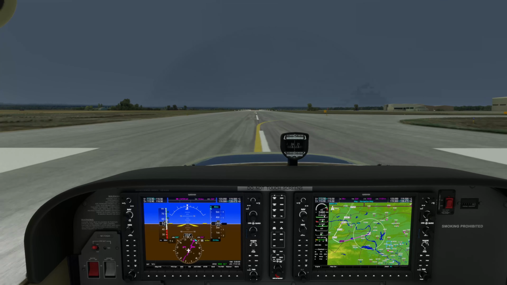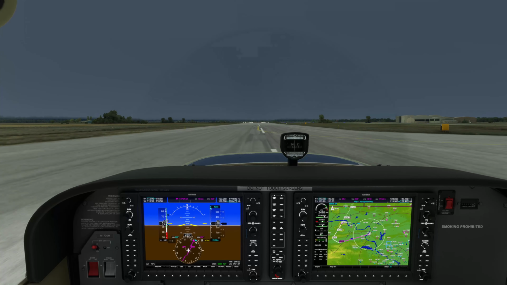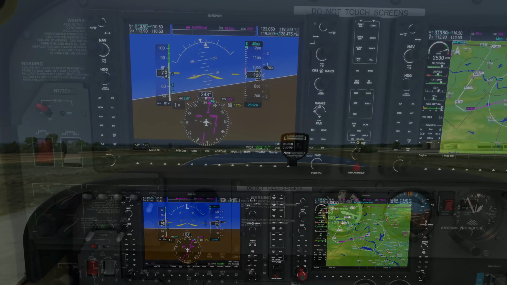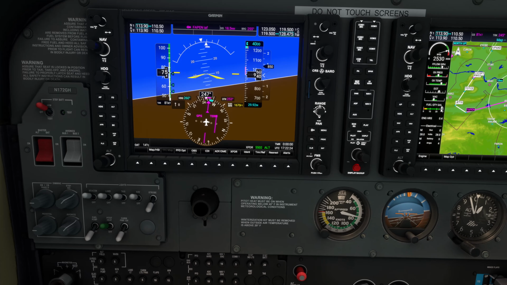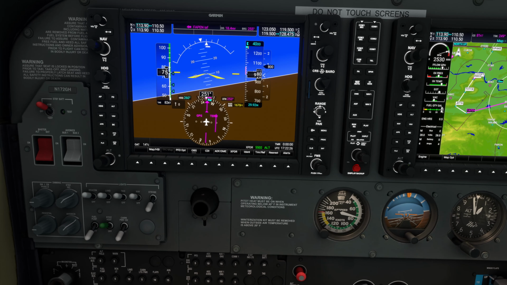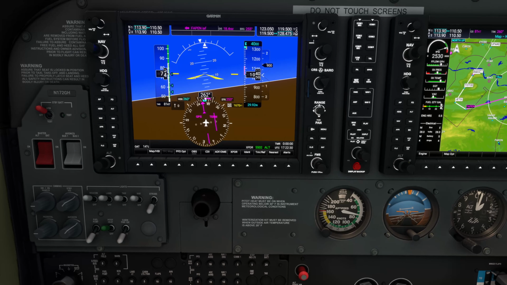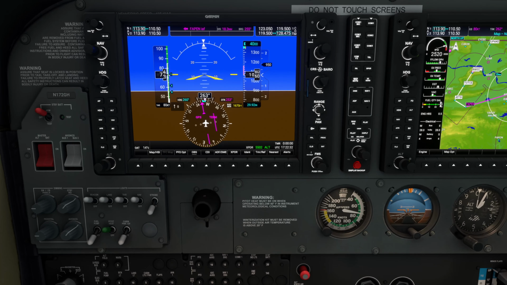When we're ready to go and we have our IFR release, we'll perform a normal takeoff from runway 22 at Conway. When we reach 400 feet AGL, which is about 680 feet on our altimeter, we'll make the turn to 260 degrees to comply with the obstacle departure procedure.